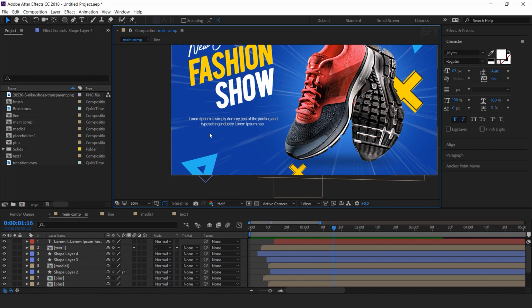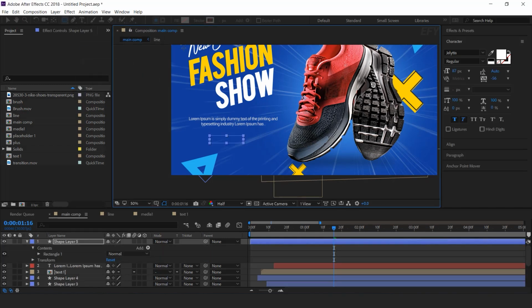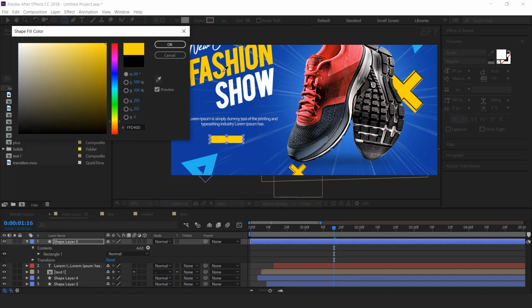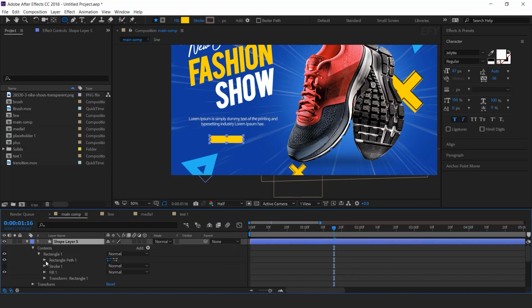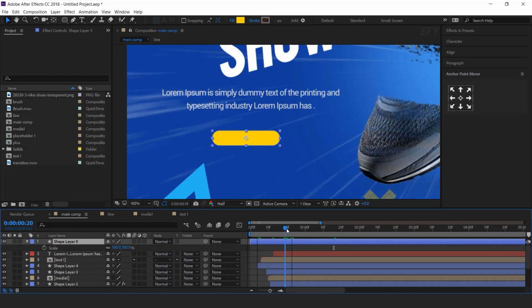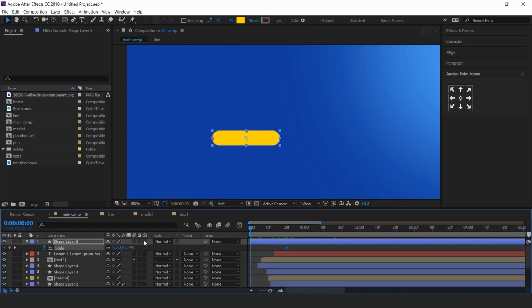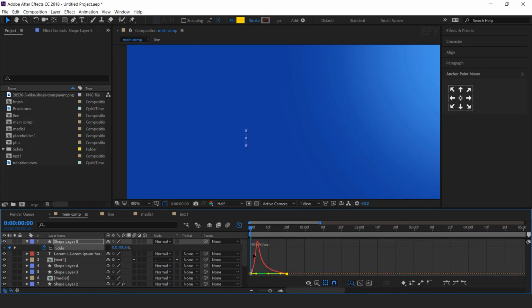Cool. Now we need to create Order Now button. So select Rounded Rectangle tool, and create a shape like this. Stroke none, and add fill color according to your choice. Open Shape Layer and increase the roundness. Now we need to animate this, so hit S for scale. Go to around 20 frames forward and add a keyframe, then go to first frame, unlink scale, and change X scale 0%. Select both keyframes and easy ease them, and make your graph like this.